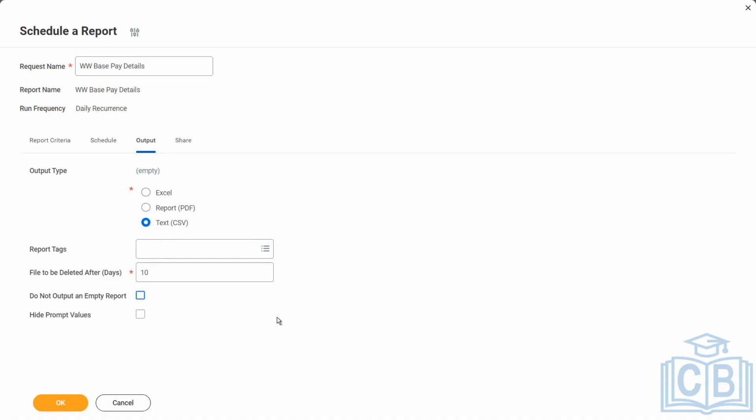It depends on how your users want to have the report. I prefer this. Do not output an empty report. But sometimes users prefer the other way as well, having an empty report in their reports. And if you want, you may also hide the prompt values so that it doesn't say what are the date ranges between which it ran. But I prefer to have it.